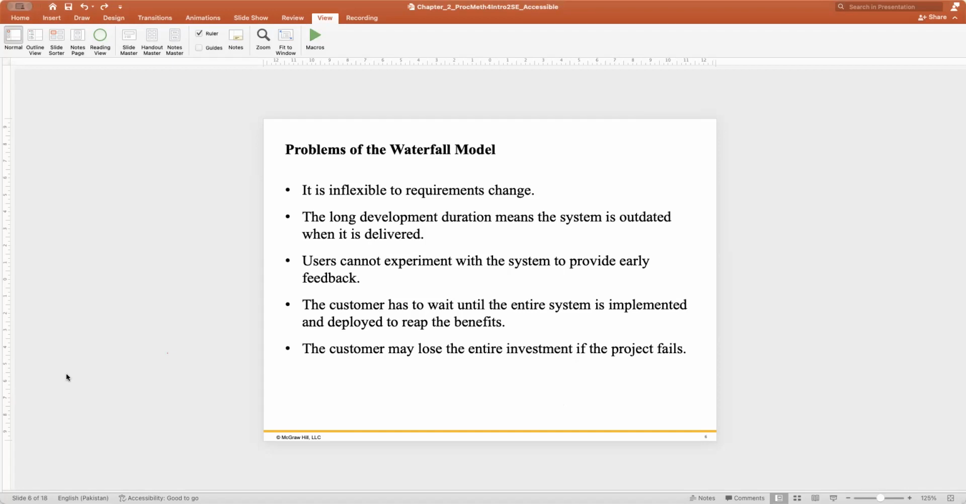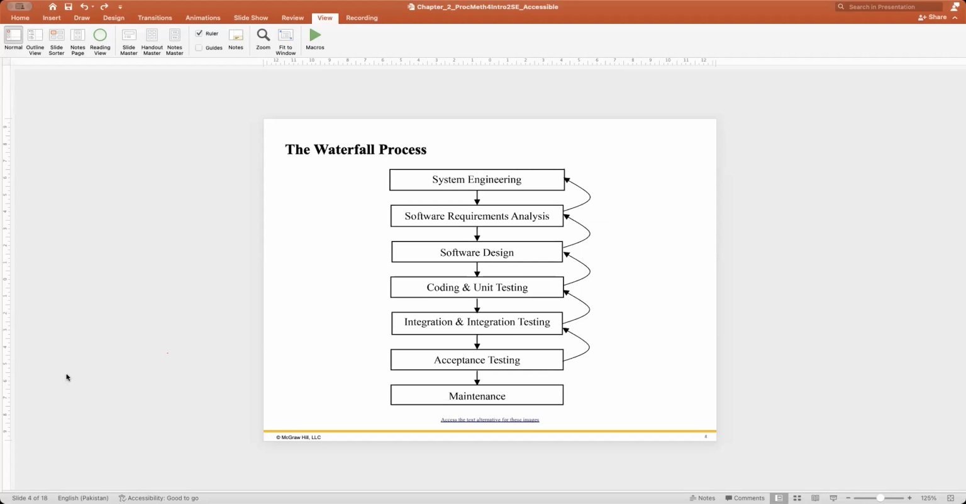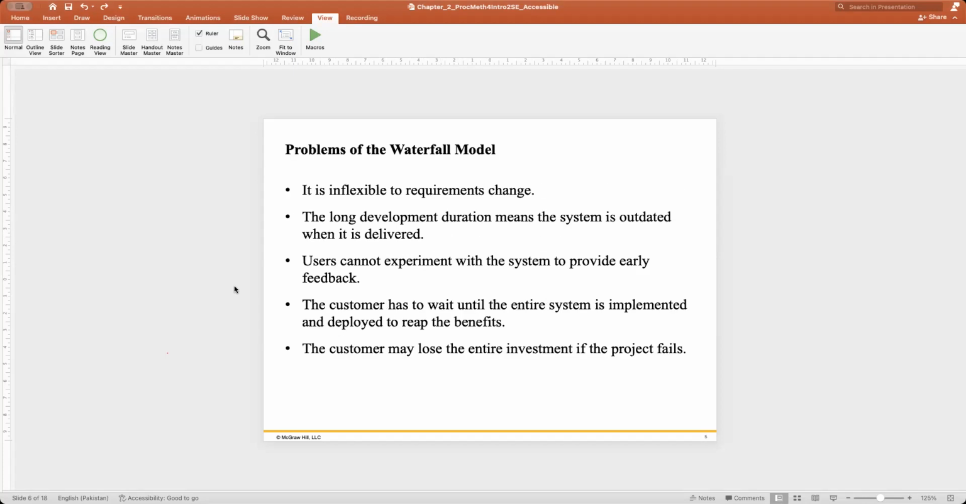We cannot initiate the later phase if the first step is not done. Let's say if the software requirement analysis is not done, then design cannot happen. If design does not happen, then coding cannot happen. So you have to wait for one phase to finish to go for the next phase. This is a big challenge for this type of methodology, and it may create problems.